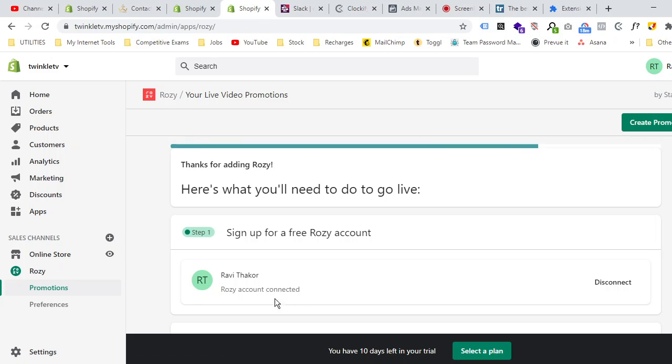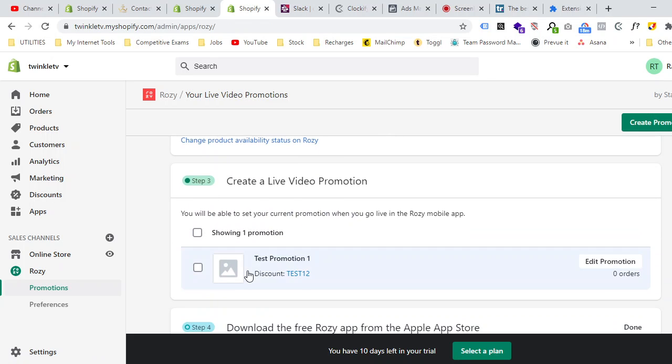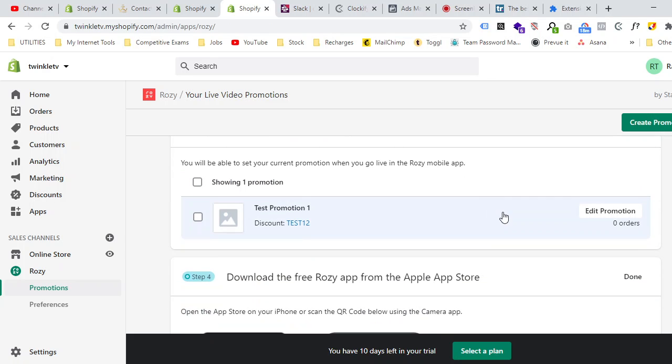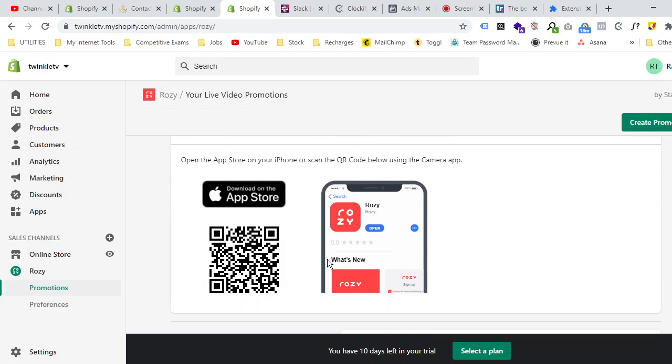Once all this is done, you'll complete step 3, that is creating a live video promotion. And after that, all you need to do is scan this QR code in your mobile device and download directly from the App Store the Rosy app. So what it's going to do is you can host the live video session from your mobile device and it will start streaming on your Shopify website.